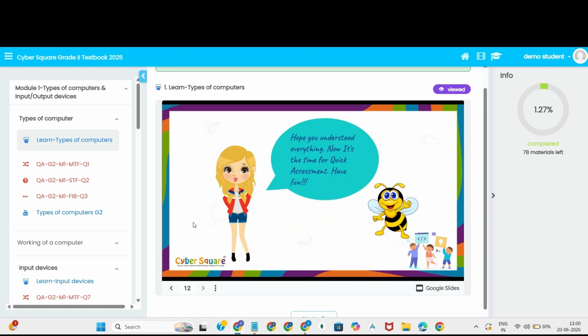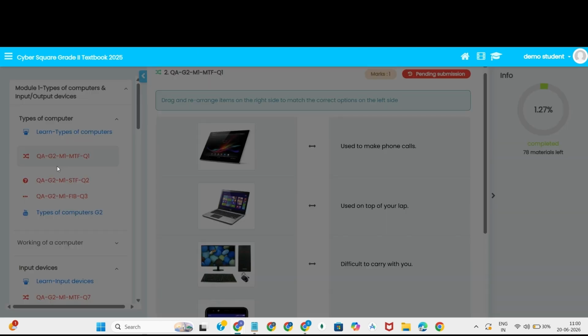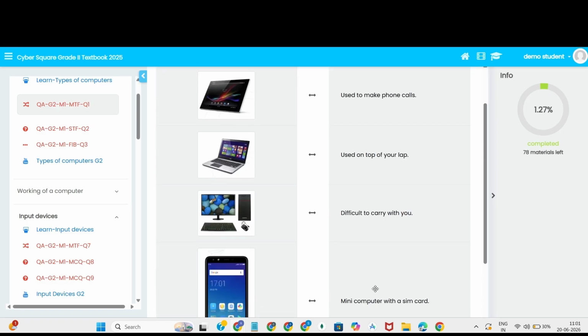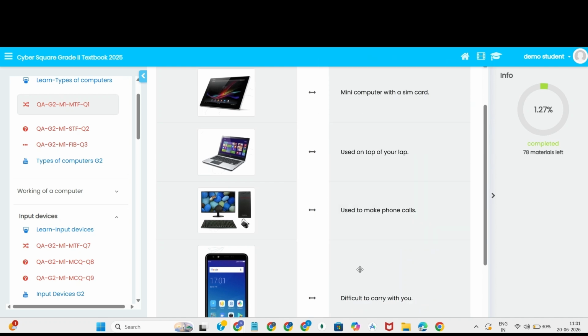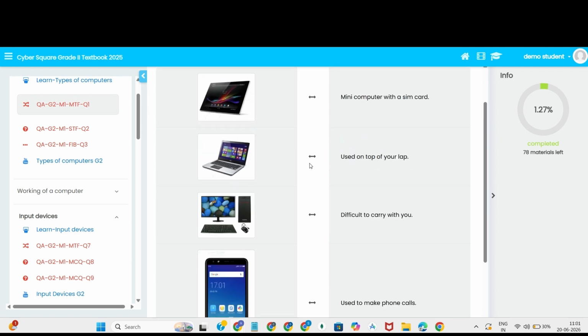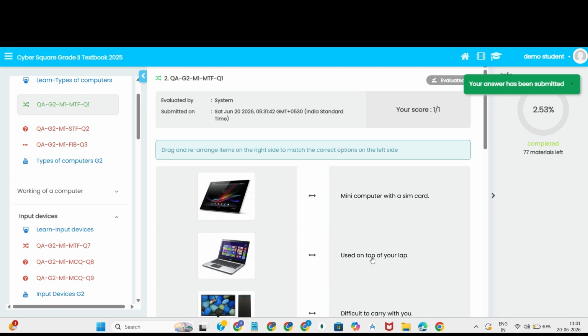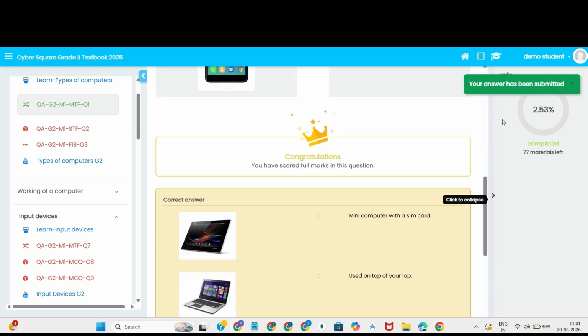After completing the slides, go to the Questions section. For a match the following question, simply drag each answer and place it next to the matching item on the left side. After matching all the answers, click Submit. If your answer is correct, you'll see a congratulations message along with your marks.